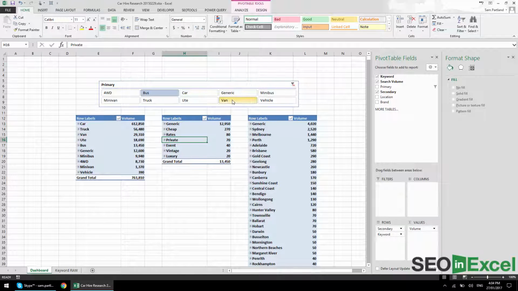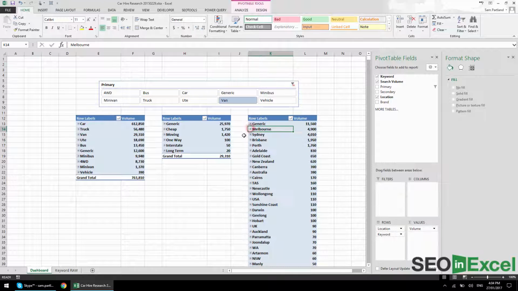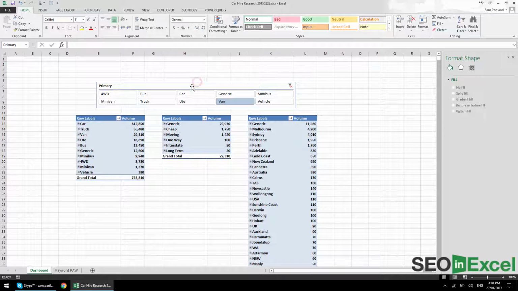Same with location. So say I want to hire a van. I can come over here, Melbourne. I can see all the van keywords related to Melbourne. So it's nice and quick for pulling insights out of here.